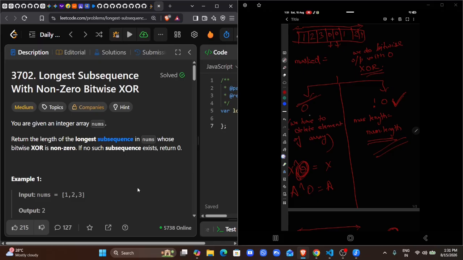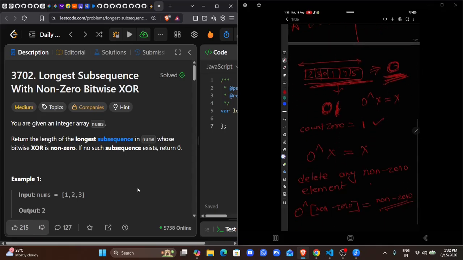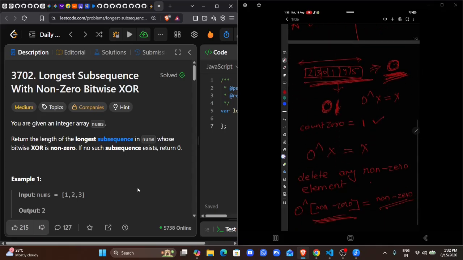If the answer is 0, then I have to delete one non-zero element, and if I delete one non-zero element, then my new subarray will not have 0 bitwise sum. Okay, now we will see it through code.